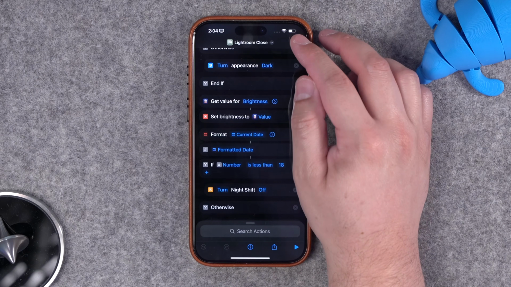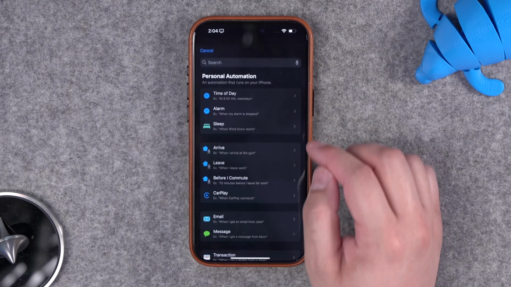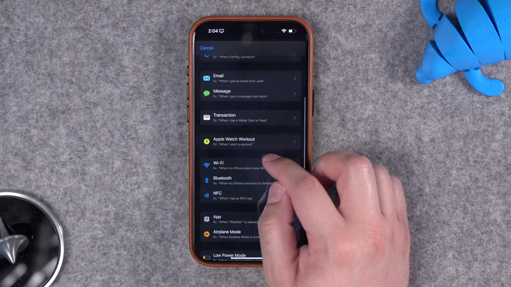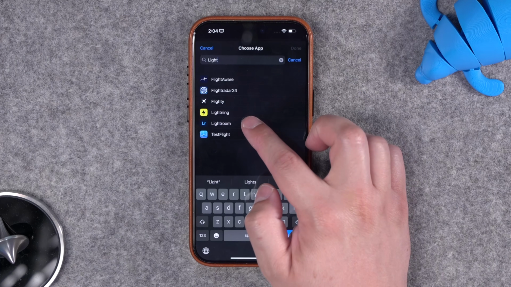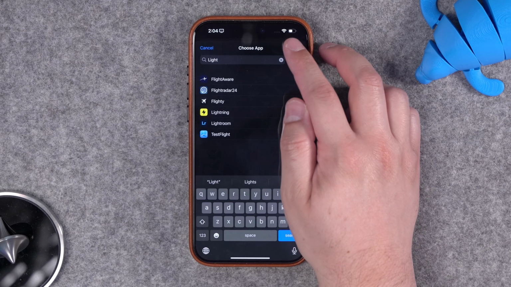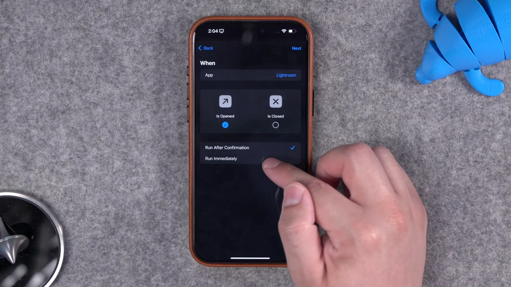it on or off. And then to set these as app automations, tap the plus icon here under the Automations tab. We'll go down to App and then choose the app. You can choose Lightroom, and again, this will work on your iPhone or iPad. Just remember you need Data Jar installed. I'll put a link to that app down in the description.